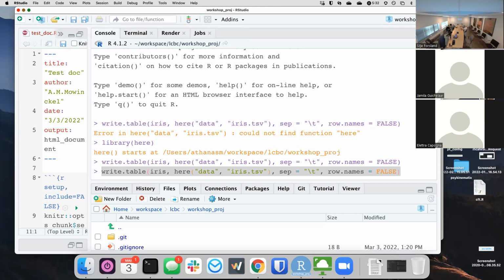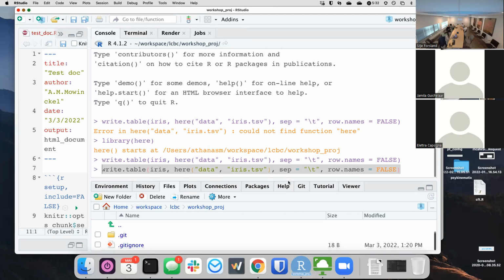Does your data folder exist? That's the second question. Have you made a data folder? That's my bad, because my project was actually set up the way I wanted it to, and yours for some reason were not, and I have to figure out why. You need to make a data folder.